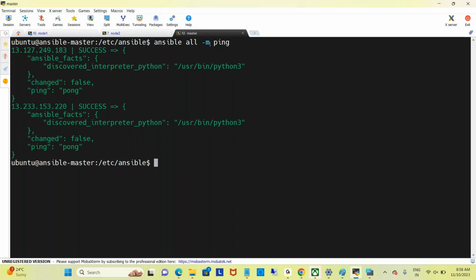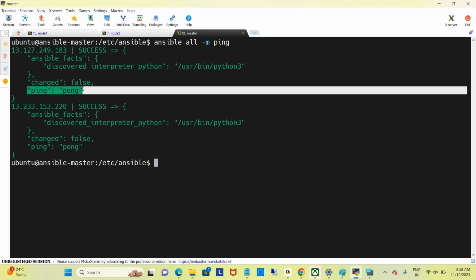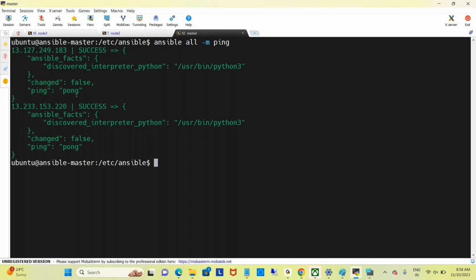So -m is for module. Ping is a module which just gets the availability of the servers. If you observe this, on the servers the ping command was successful. It is able to ping, and the response is "pong". It is now available. So that's what the ping module is about.